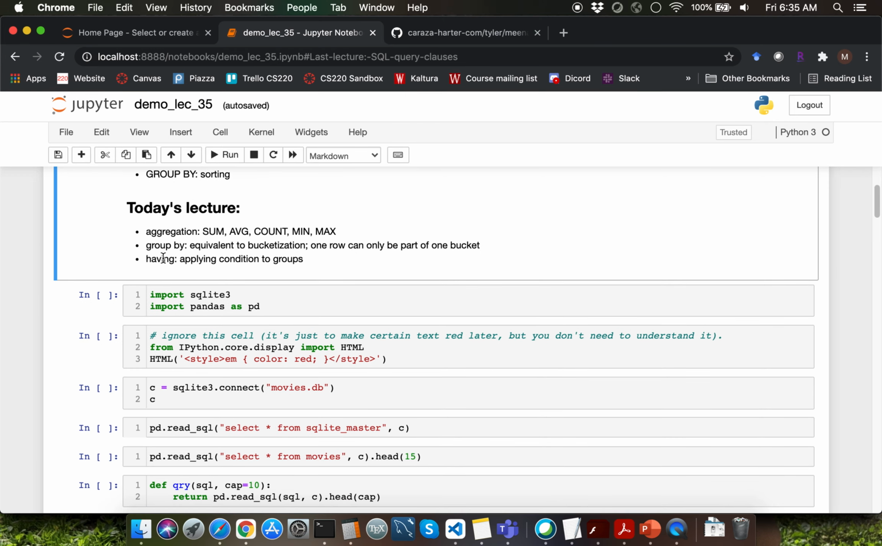Following that, we are going to learn about the group by clause, which is equivalent to the bucketization that we have been doing so far, where we group the rows within our data set based on a specific column's value. Our bucketization is really smart in the sense that we'll be able to place a specific row within multiple buckets if needed. The group by bucketization, on the other hand, can only place one row within one bucket. The buckets are going to be called groups.